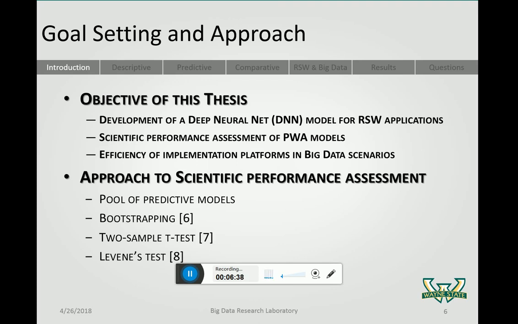The second objective is design and development of a scientific framework to assess predictive performance of PWAs, or predictive weldability assessment models, based on statistical principles. And finally, efficiency of implementation platforms in big data scenarios will be assessed.